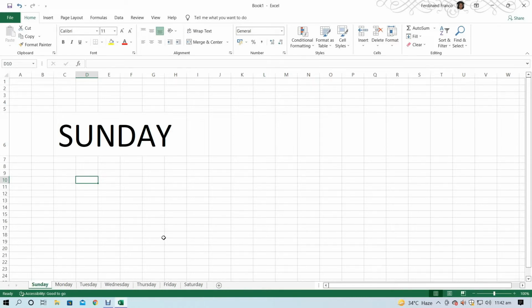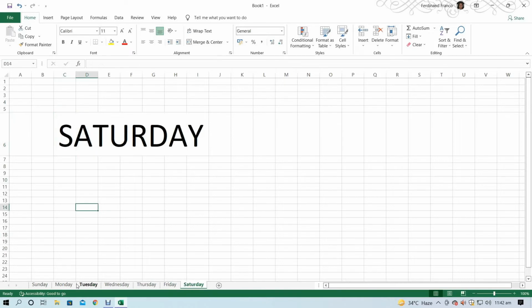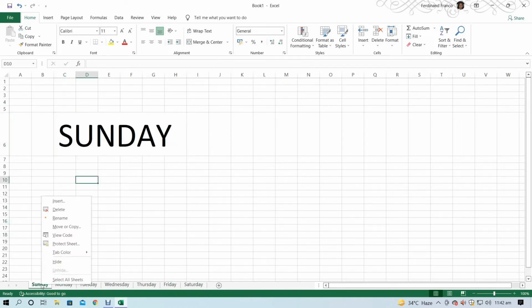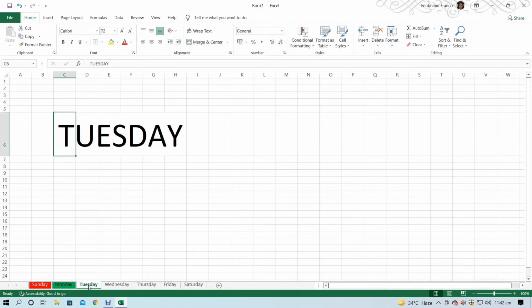See, Sunday, Monday, Tuesday, Wednesday, Thursday, Friday, and Saturday. Now we're going to add colors. We're going to add color for each of the sheets. For example, Sunday is a red letter day. So we have the sheet Sunday as red, and then Monday as the first day of the week, green.